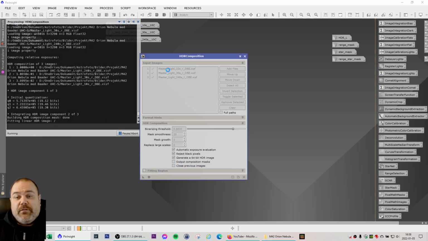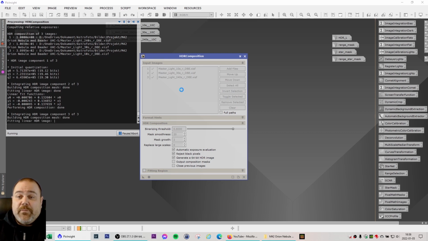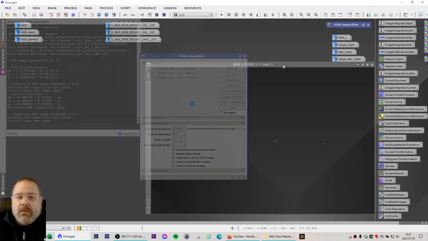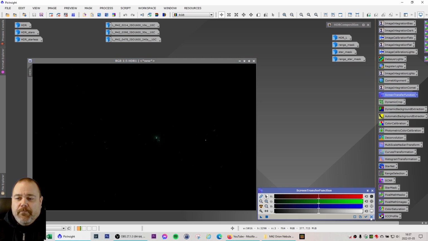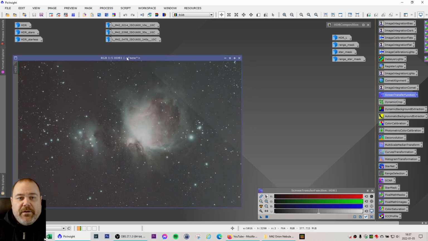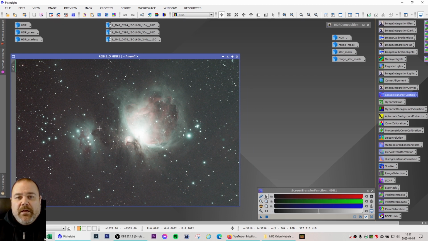Now, one thing to keep in mind for these three or more light frames, if you have it, for the individual exposure times, they of course have been calibrated with their own calibration frames, but you also need to register these light frames to align the stars on the master light frames before you run the HDR composition process. If you don't do that, the stars will probably not be aligned and you will have a very bad result. Now this is finished and we will open up a screen transfer function to auto stretch this image. And here you have the results of the HDR composition for the three stacked light frames.